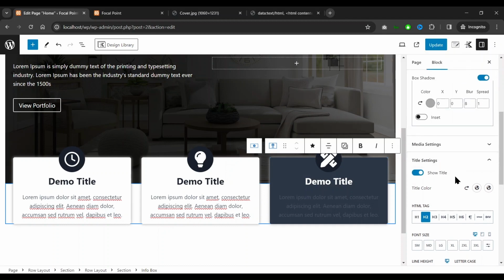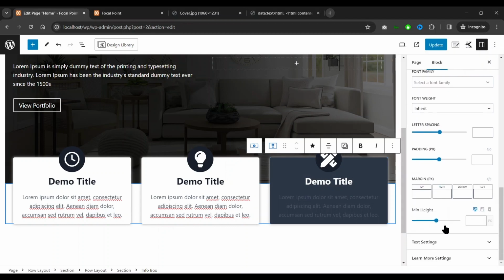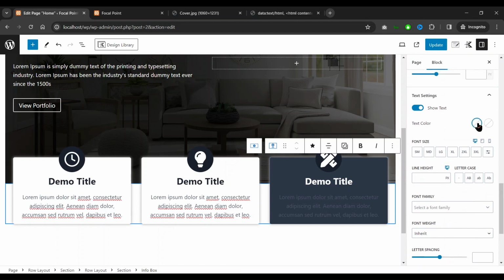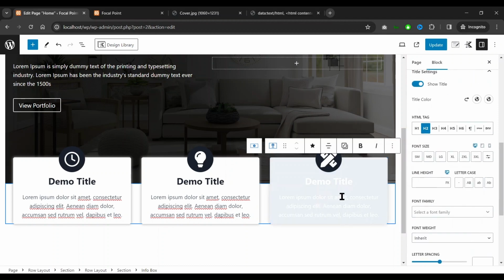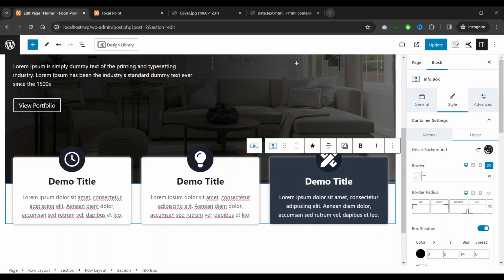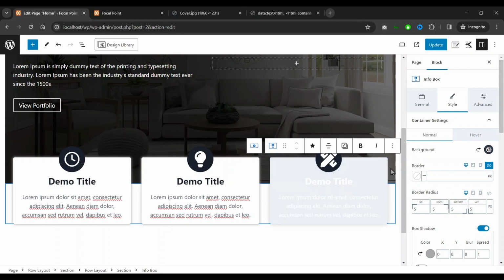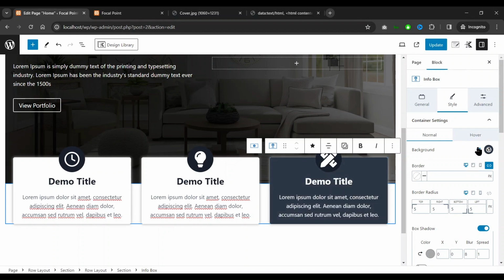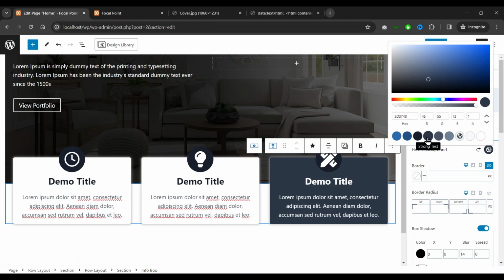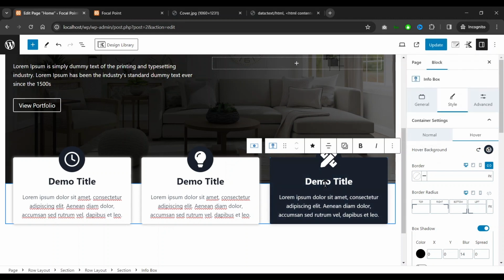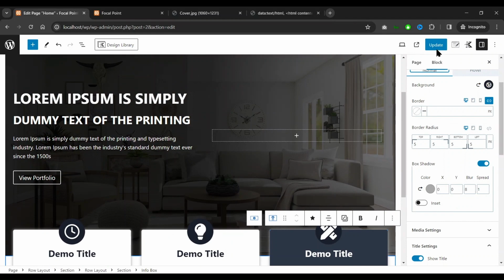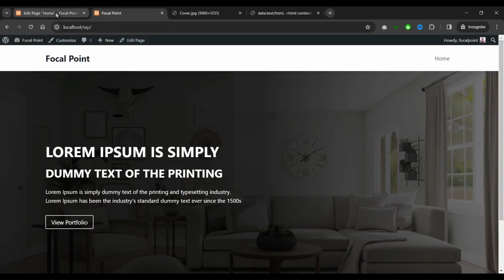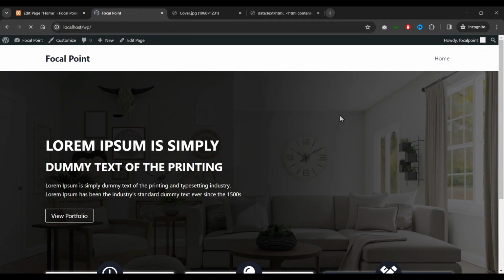And the text will also change its color to white. Let's get rid of the hover background from it. The container color, we have already set it to the dark background. Okay, so it is not actually set to the dark one. Let's save it to see how it looks on the front end. Let's update it, so refresh the page.